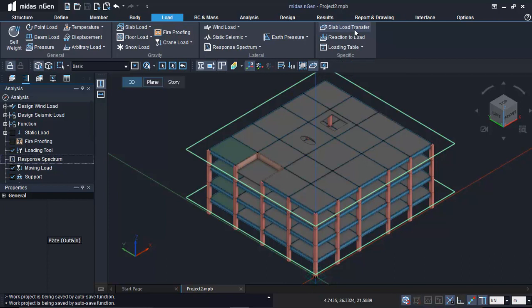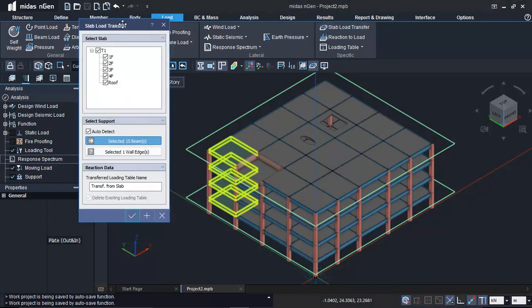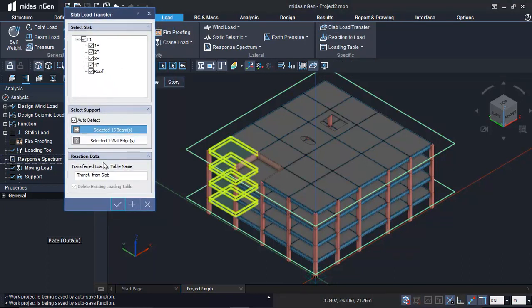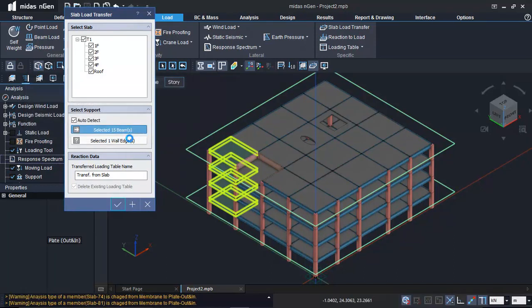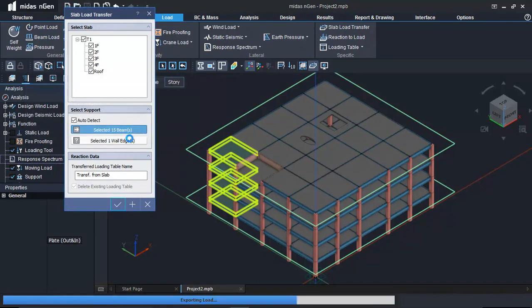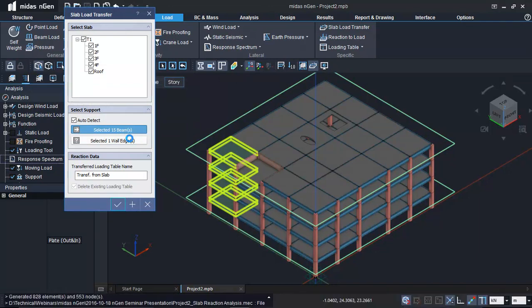In the slab load transfer, the program is going to transfer the load from the plate type of slabs to the supporting beams and the supporting walls. So here, as soon as I click OK, the program will convert the load from the slab to the supporting beams or the walls.